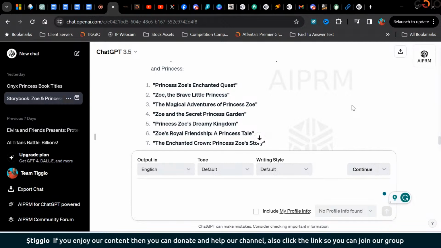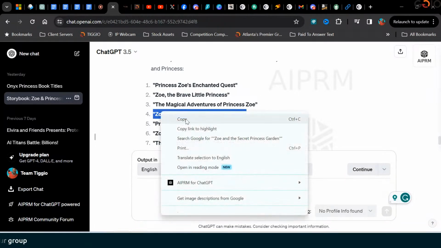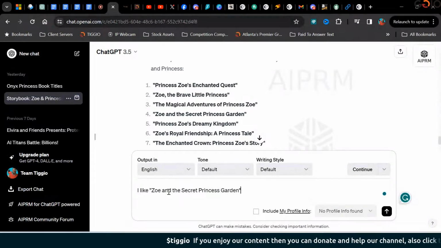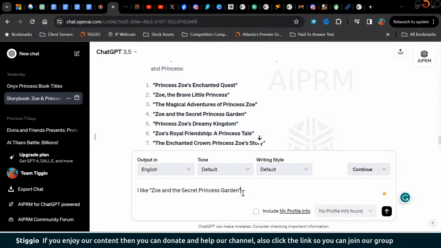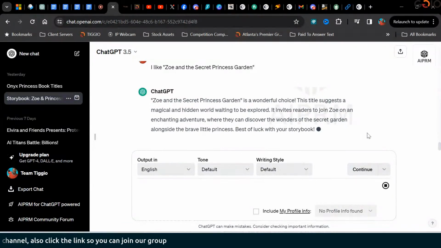So now, I like Zoe and the Secret Princess Garden. Now you can pick whatever you want to. So I'm going to say, I like Zoe and the Secret Princess Garden. Now let's hit enter. All right.